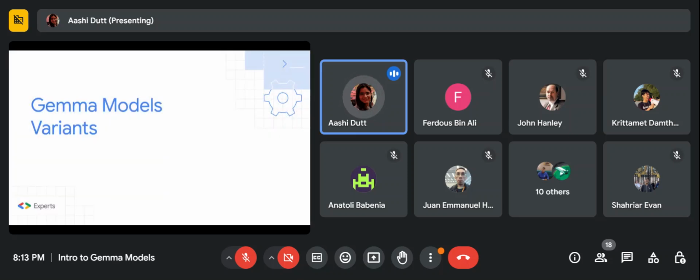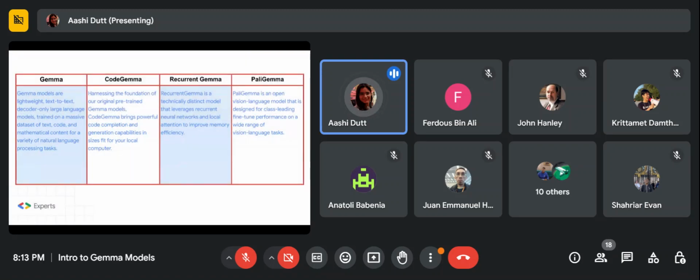Well, that was kind of a boring part, a lot of theory. But what are Gemma models and the variants as well? So, Gemma models originally were the Gemma 2 billion model or the Gemma 7 billion model. But we do have a wide variety of Gemma models that are tuned, pre-trained, and can be fine-tuned for different kinds of use cases. So here it is.